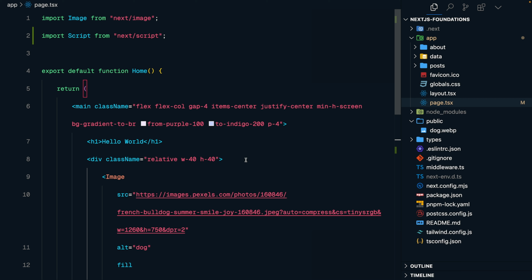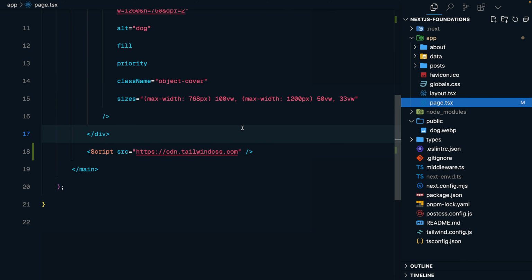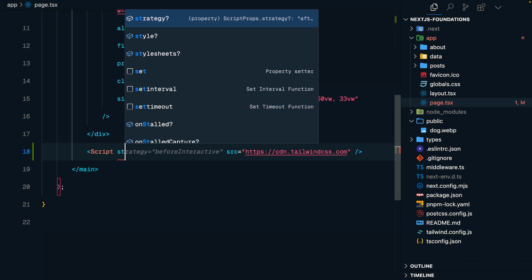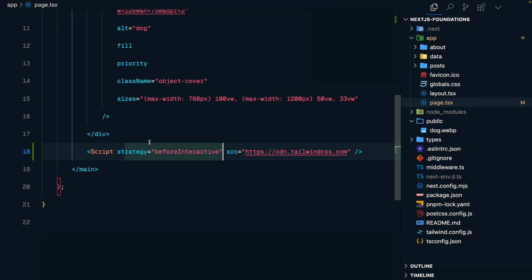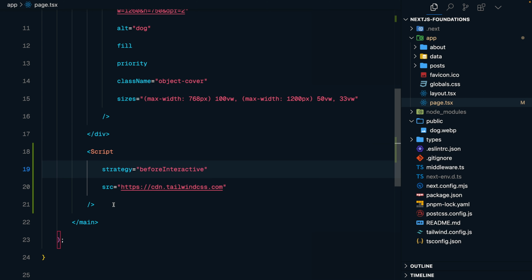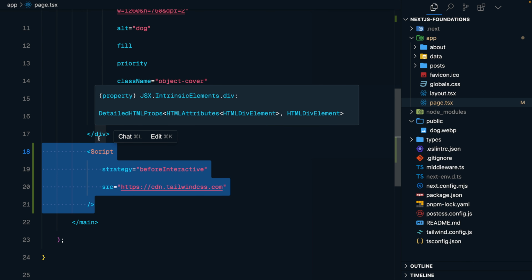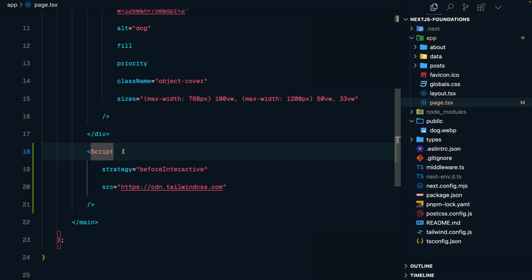But if I want a script to be available across all the pages, I can simply import this script inside of my layout file. To fine-tune the loading behavior of these scripts, you can modify the strategy prop that is available to you. Now this strategy prop basically accepts 4 values: beforeInteractive, afterInteractive, lazyOnload, and worker. So if I set my strategy to beforeInteractive, this script is going to be loaded before any Next.js code and also before any page hydration.